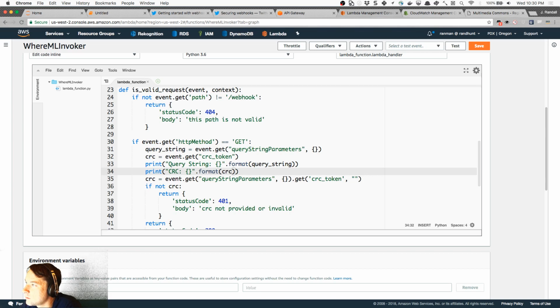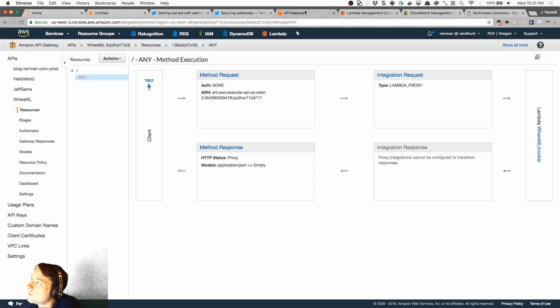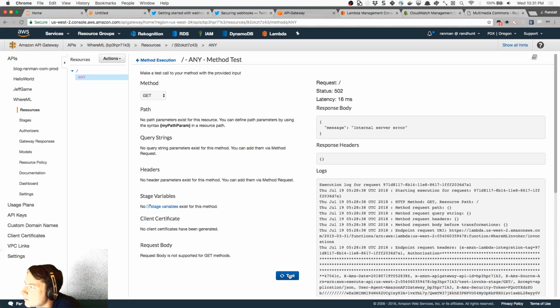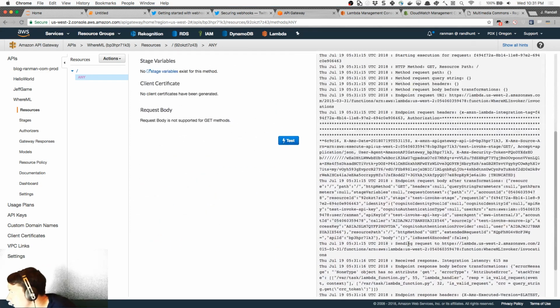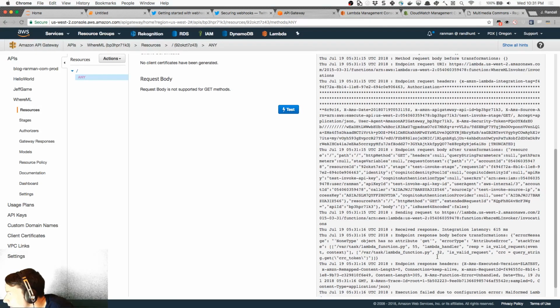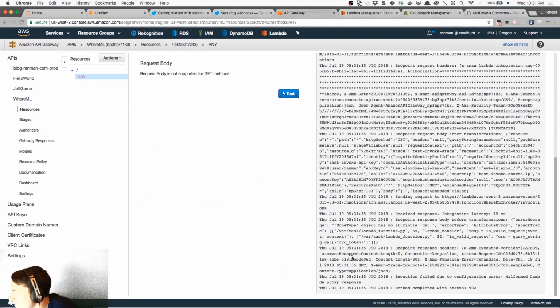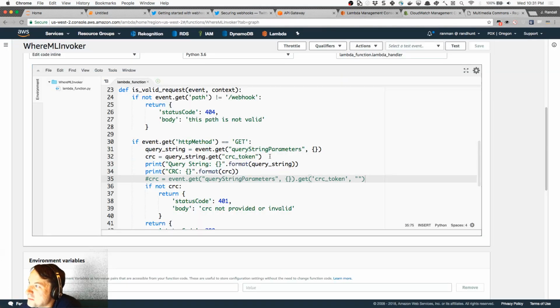It's going to be query string. So let's test this again over on the API gateway side. And of course, we'll get the same error. And hopefully it'll at least be a different line. So it's that the event is not being populated somehow, because it's line 32 this time. So why is the event not being populated?